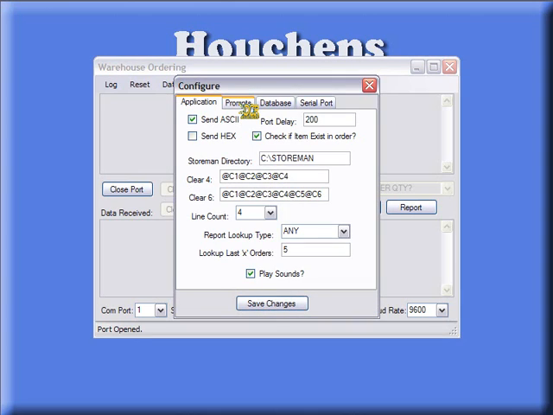Now we're going to look at some of the basic settings for the application. These two pretty much originated from when I was setting the application up. You just want to make sure it's on send ASCII. A port delay is in case the computer's slow. You'll have 200 milliseconds delay on the port. This checkbox will enable that when you scan an item, if this box is checked, it'll automatically look to see if you've already scanned that item in the current order.